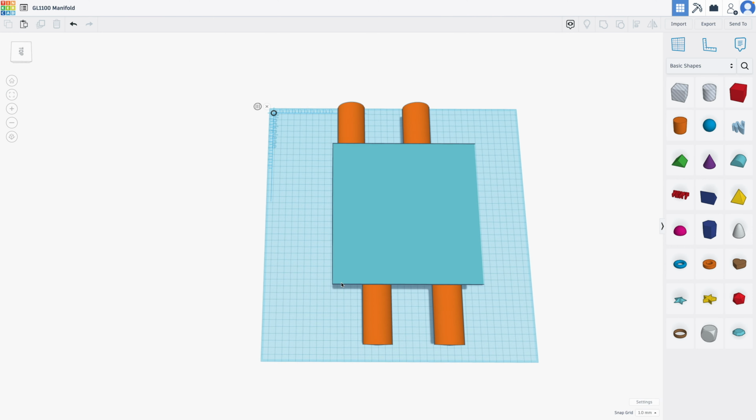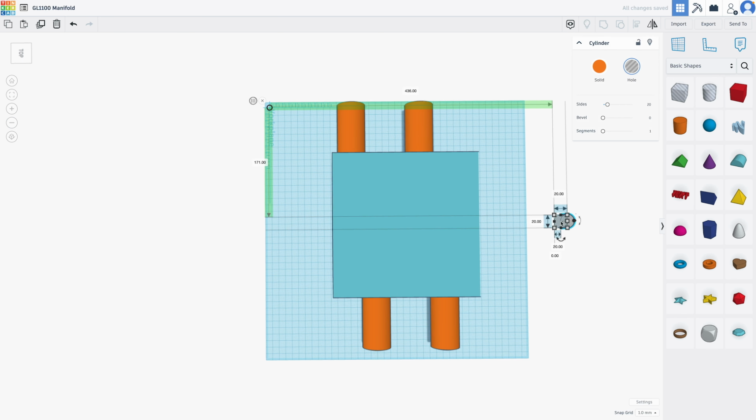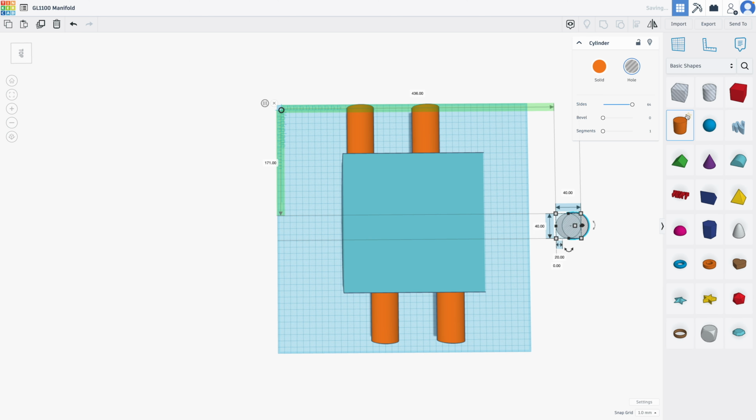So 204 would be centered, and 194 would be centered. And the throttle body is 40 millimeters around. So let's make a new hole right here. This is going to be 40 by 40. So that's round. We'll make it have enough segments.